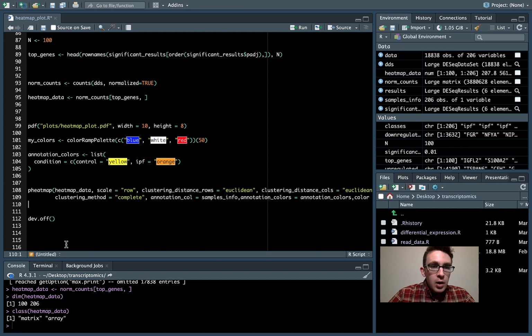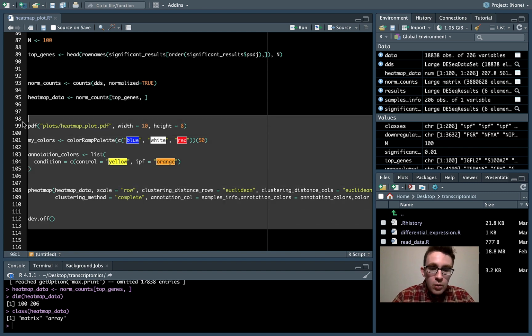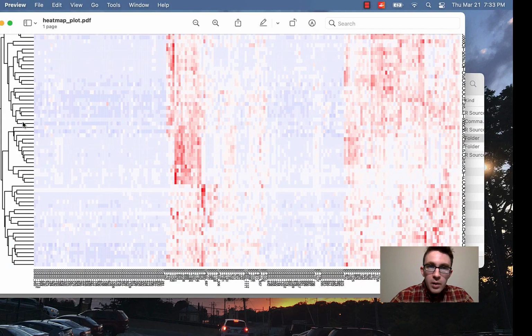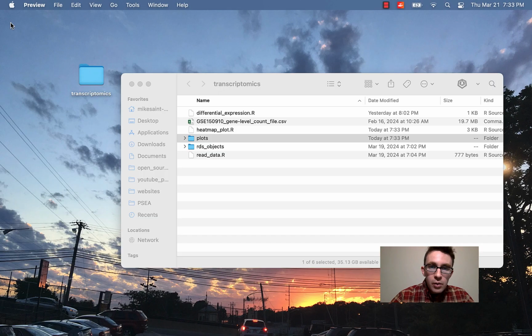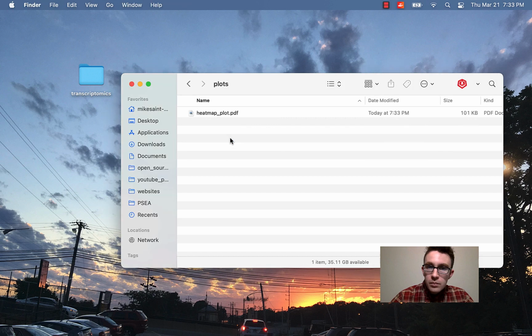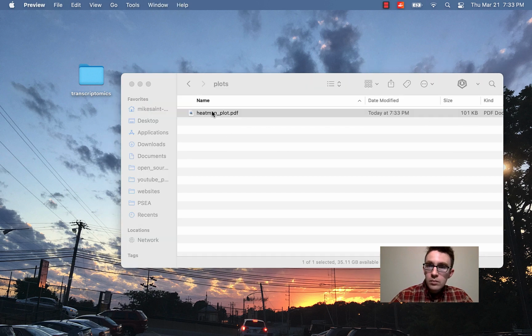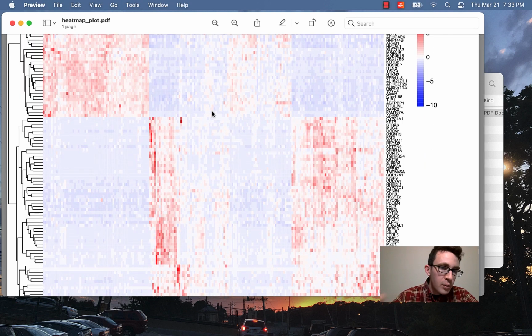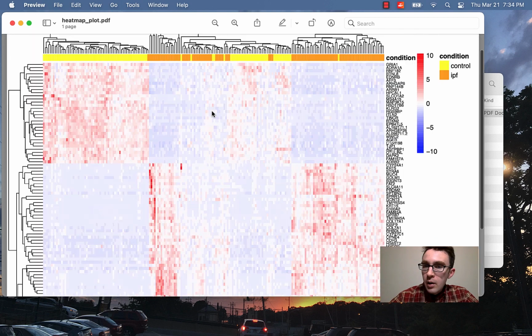Okay, let's try running this, and hopefully we get what we're expecting. Okay, so let's see if it's there. Yep, and we have successfully made this heat map plot.